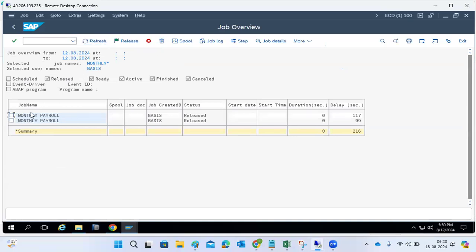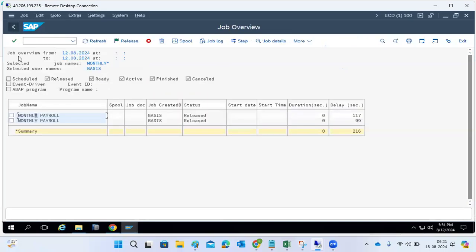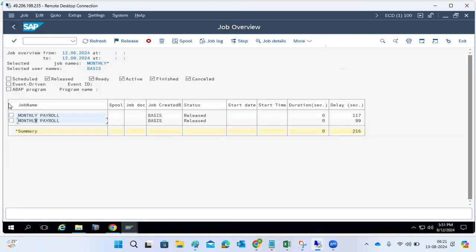The monthly job which you scheduled is shown here. Two times you have scheduled the monthly job. One job will be executed today at 5:48, and one more job will be executed today at 5:49. Like that, you have scheduled two jobs here. So this is the way we can schedule the jobs.